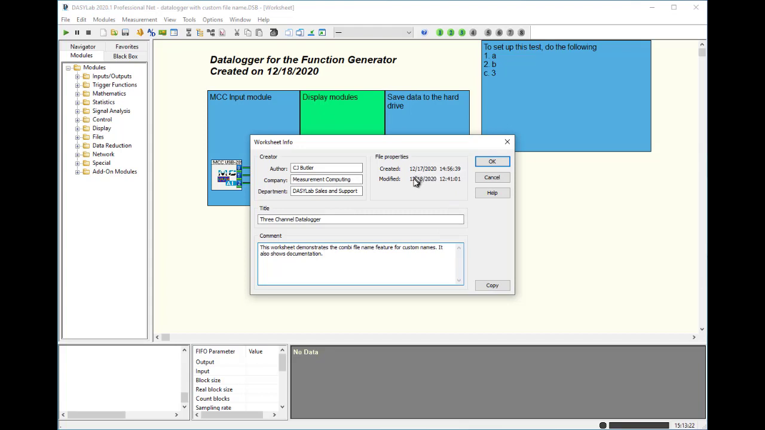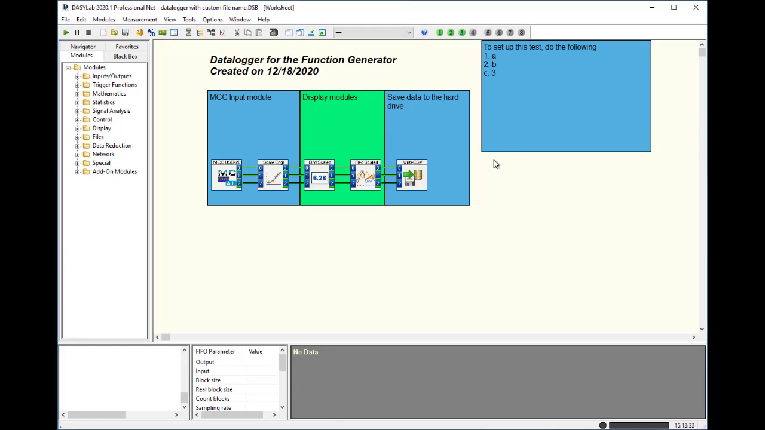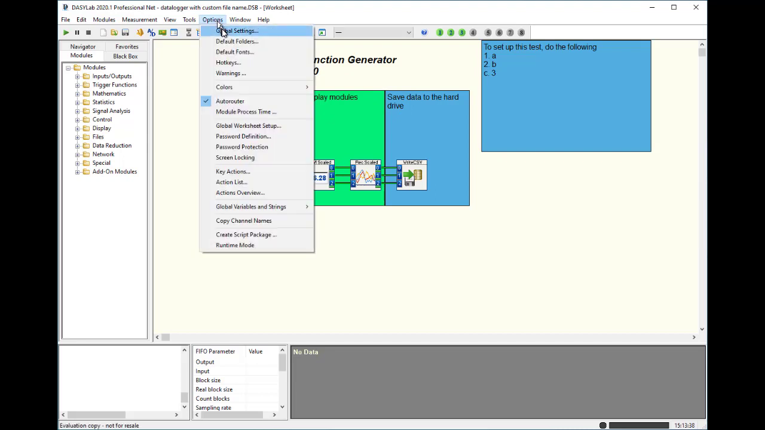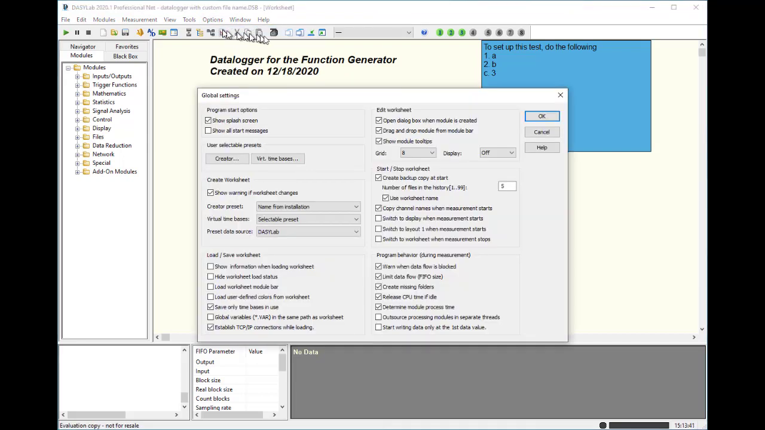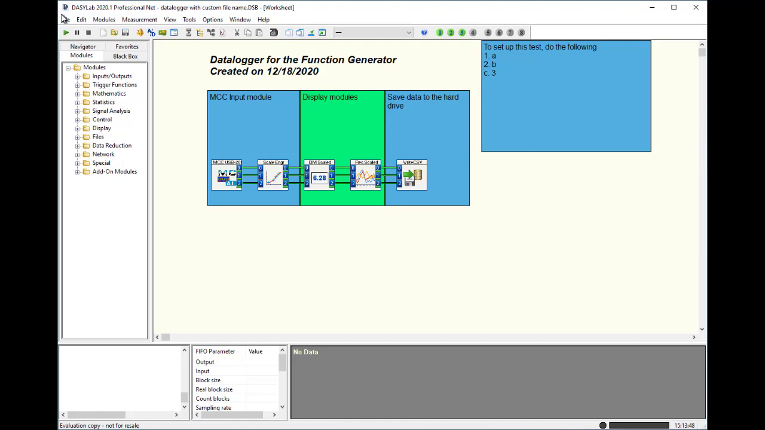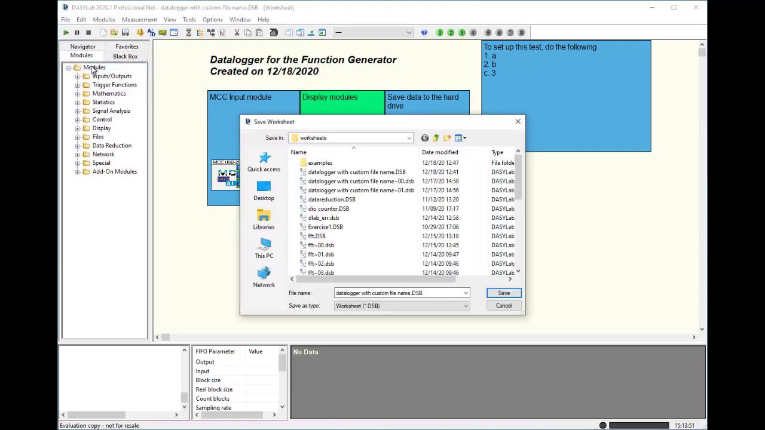It also shows you the date it's created and the date that it was modified. So I had worked on this yesterday with the video, and now I'm modifying it today. Click OK to save that information. You can have DASYLab always prompt on a given system to display that information. In the default settings, you can say show information when loading a worksheet. So if I click OK, I'm going to save this with a new name. So this is the data logger with a custom file name and documentation.